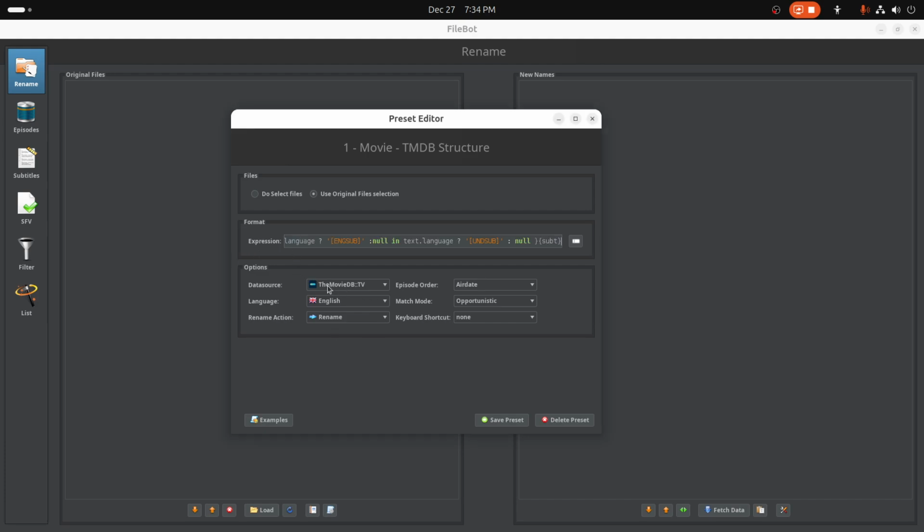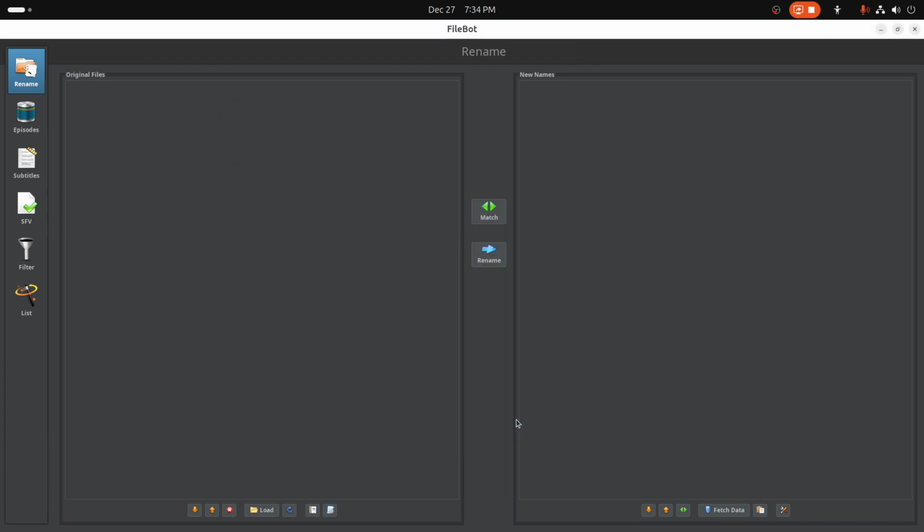Okay, so the data source is not the movie database for a TV show. It is just the movie database. And we can just save that preset. See how that's all you see now? So let's edit.